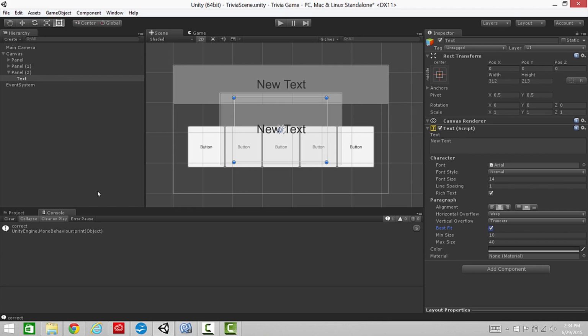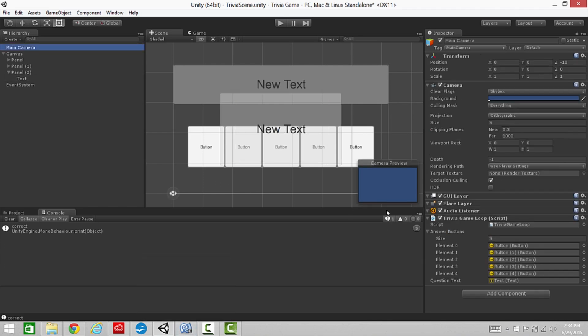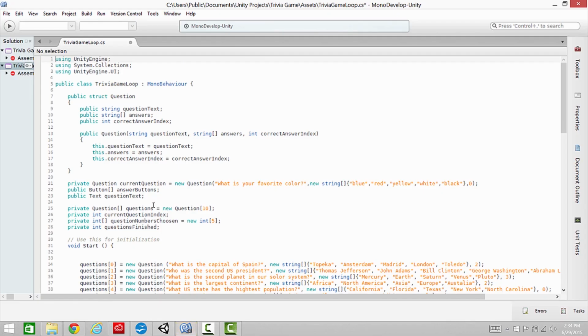Now let's go back over into our script, and just so you know how to get to it again, I selected the main camera, then in the inspector panel I can just double click on Trivia Game Loop to bring that up, and see it's flashing, that's opened up in here. Okay, so now what we need to do is we need to start off by making some new variables.